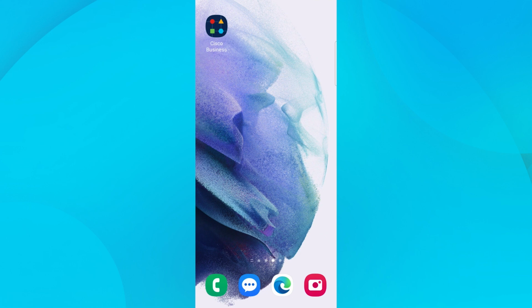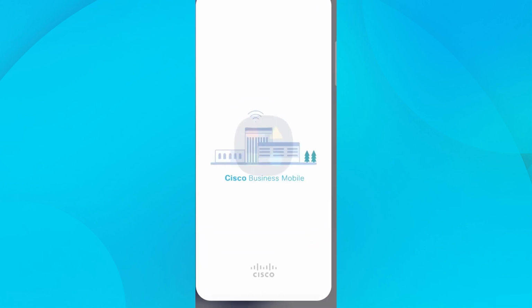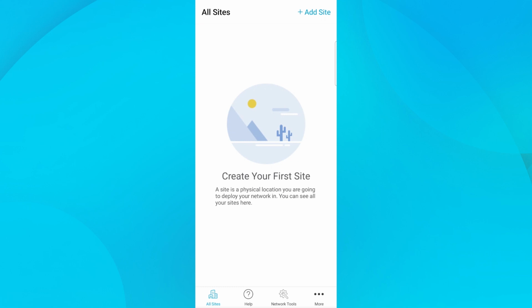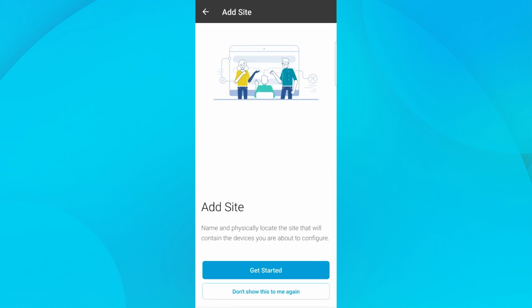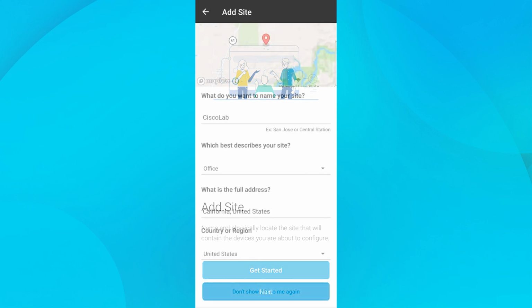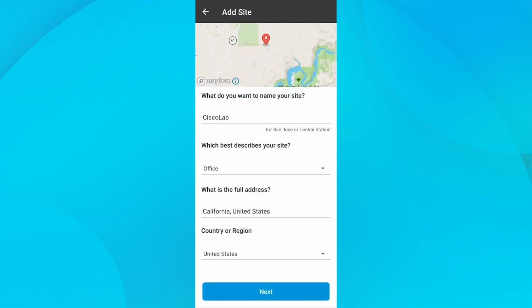Before any steps can be taken, you need the app downloaded with the latest version available. To get started with the Brownfield process, select Add Site at the top right-hand corner of the screen. Click Get Started. Enter the name, description, and address of your site.